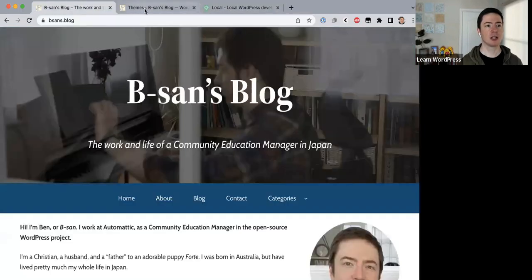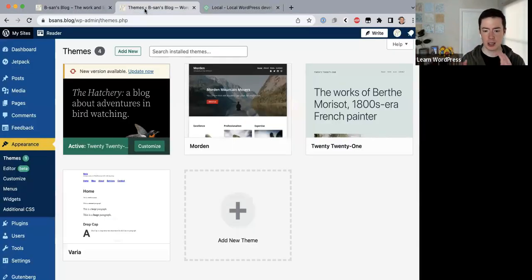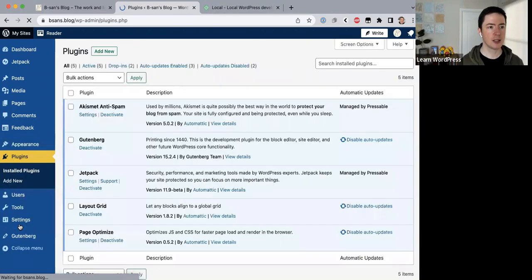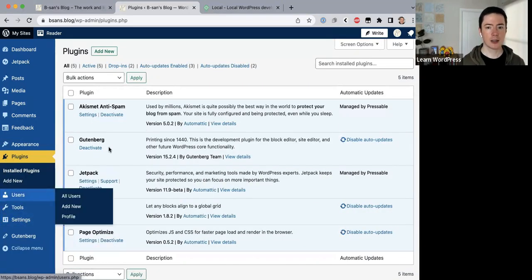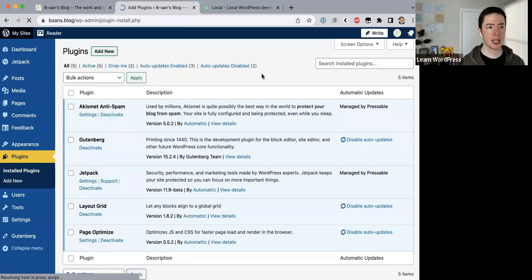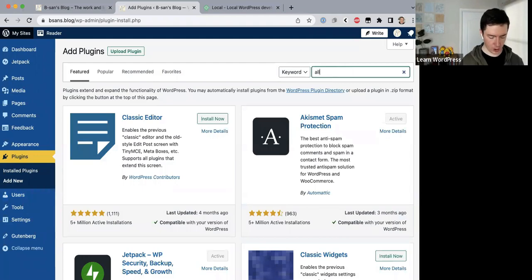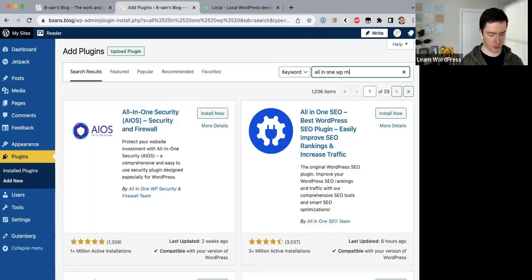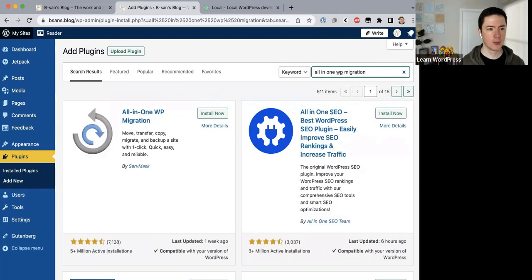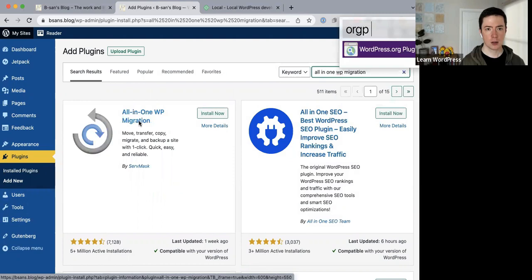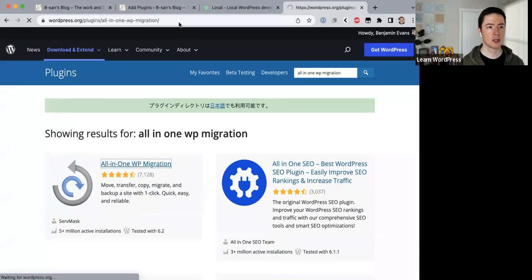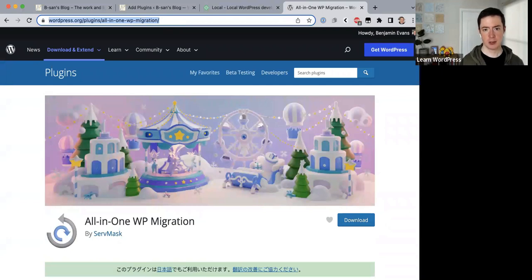So what I'm going to do, this is my live site on the live server. I'm going to export the site, put it into a local site on my computer, work on the local site, and then in the next session, put the data back on the live site. Now to export your site content, there are a few ways you can do it, but I like to use a plugin called All-in-One WordPress Migration. Let me get the link for everyone for that as well. Here we go. This is the plugin we're going to be using.